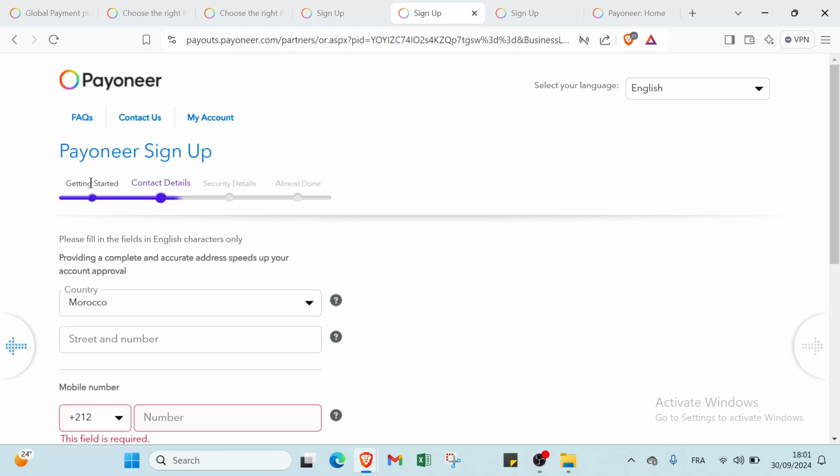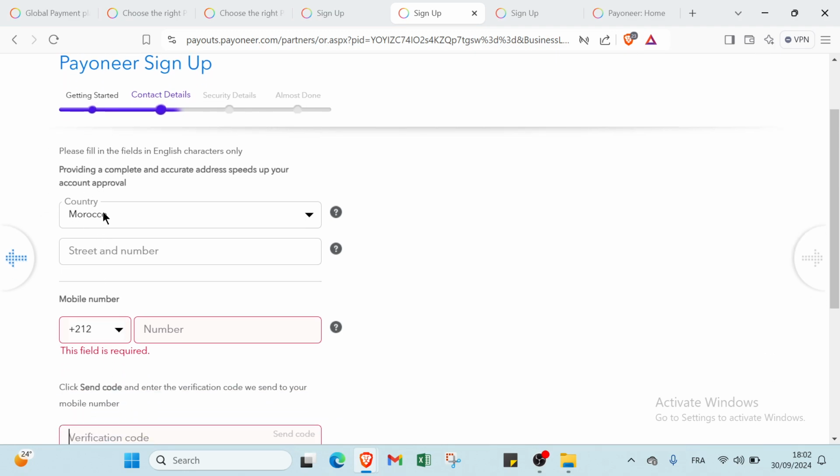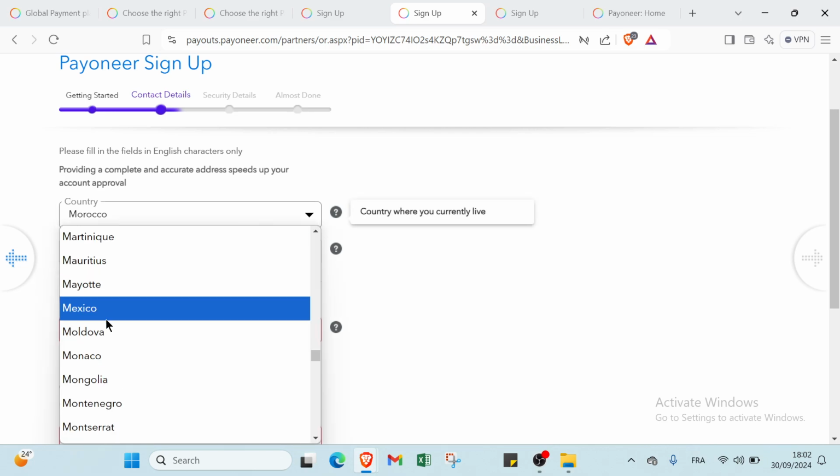Payoneer signing up. Getting started, we have also contact details. Please fill in the fields in English characters only. Providing a complete and accurate address speeds up your account approval. We have a country, choose here the country that you are in. For example, I choose Morocco or other countries.